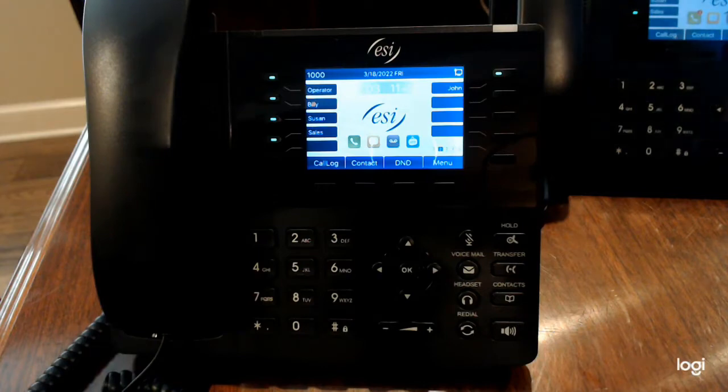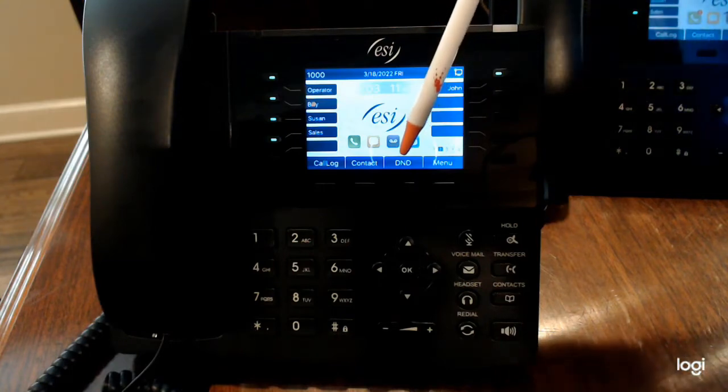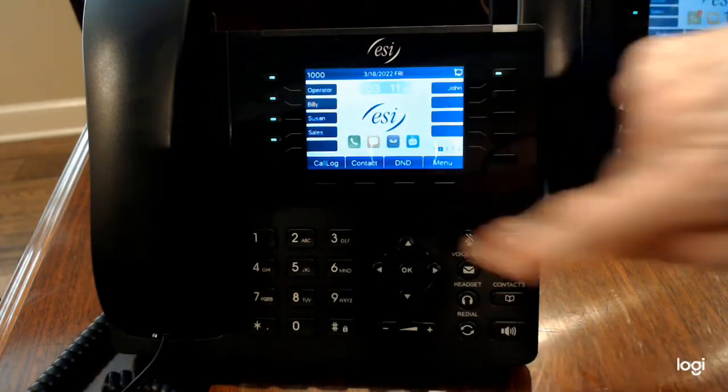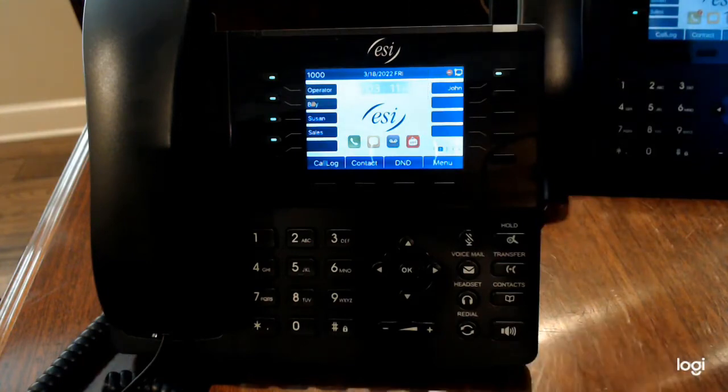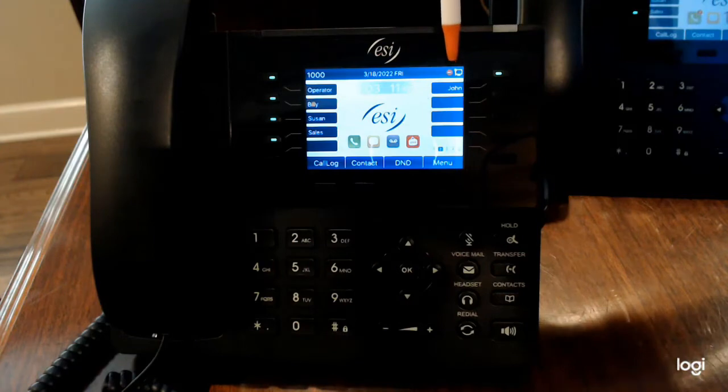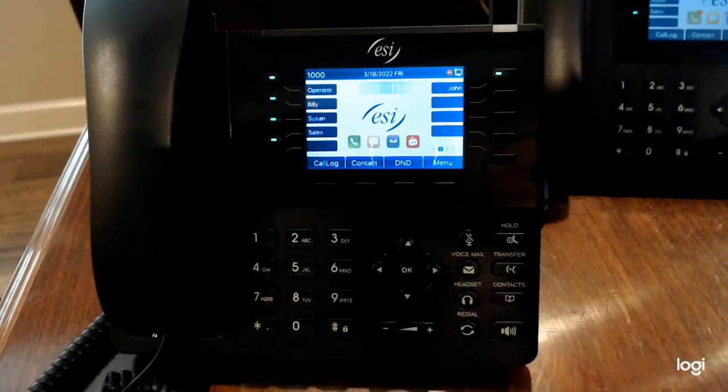When your phone is idle, you'll see a DND button on your phone, and if you press it, that's do not disturb. So you'll notice the DND button lights in red here, or icon, and then up on the top of your screen you'll see a little red minus sign.